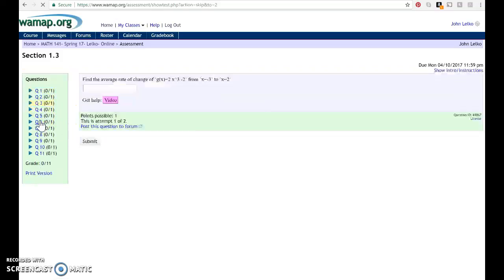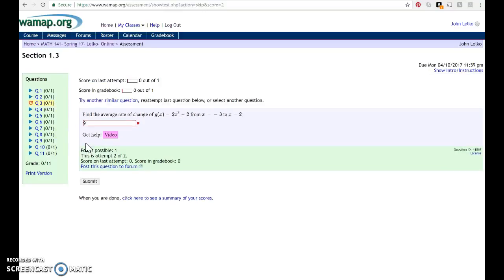But just to show you how this works, say I look at question 3 here, and I'm ready to enter in an answer. So say I put in 9. I'm just making this up. And if I submit it, notice that it's saying that I did get it incorrect.